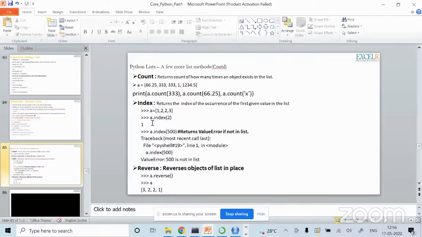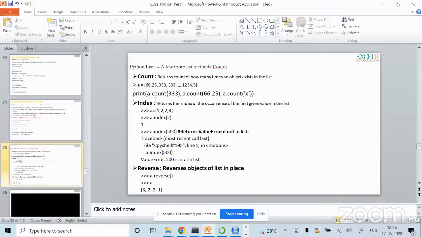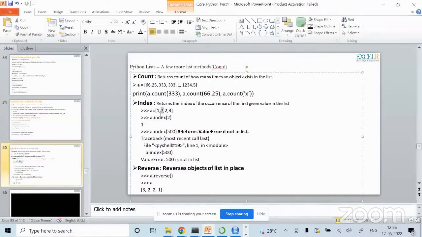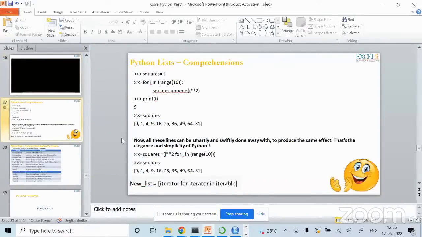Then you have index. So you can say a dot index, and it will tell you the index of this value. It will always tell you the index of the first occurrence. So for example, in this case, 2 is appearing at the first place, right? Then it will tell you 1. If you give another value, it will give 3. So it will tell you 0, 1, 2, 3. Third place it is appearing. If you give something which is not there in the list, it will give an error. So these are some of the typical functions which are available.